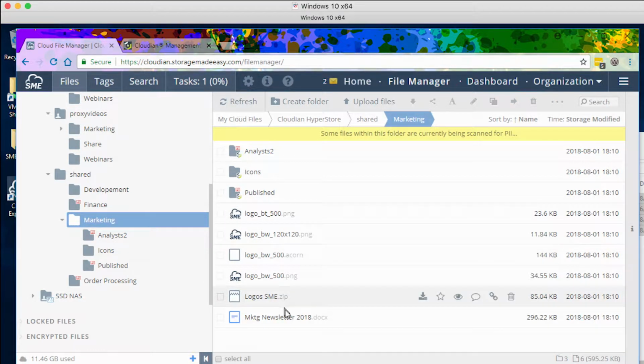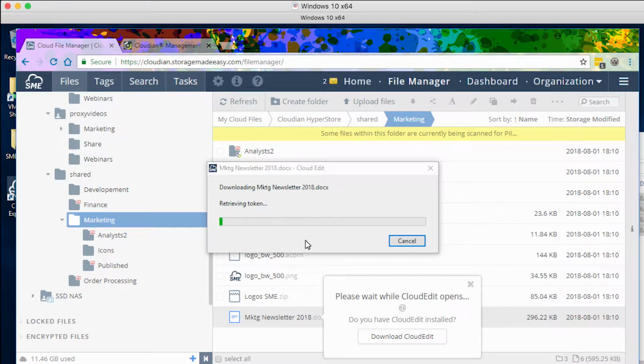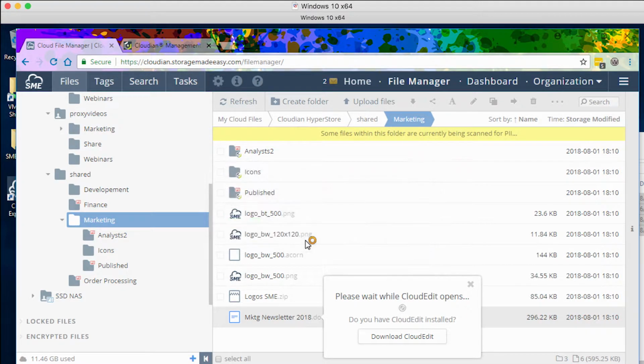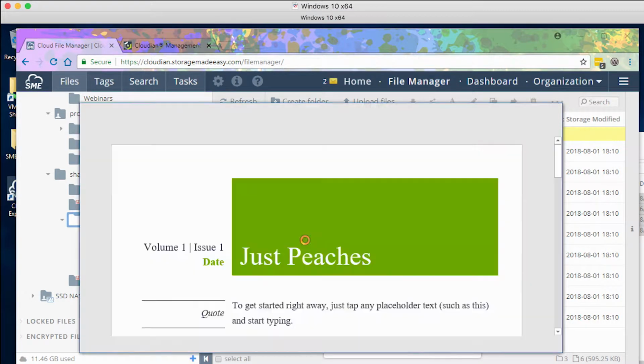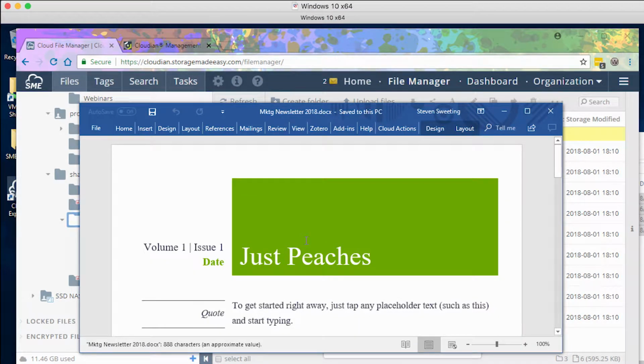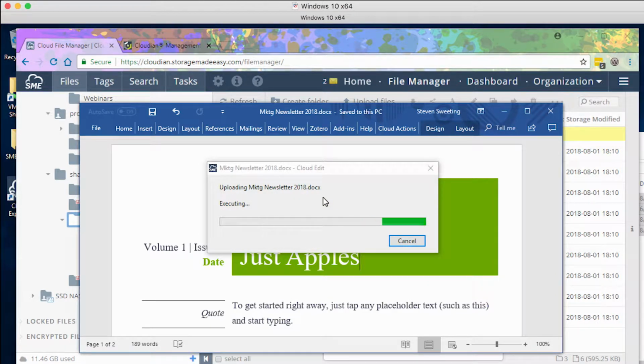We can edit the file. There are a few ways of doing that. One pretty cool approach is with Cloud Edit. Cloud Edit will automatically open the local desktop application that's appropriate for that file, the Office application, and then download the file from the object store behind the scenes. We can then make changes, save that information. The file fabric detects that it has been changed, then automatically uploads that back to Cloudian HyperStore.